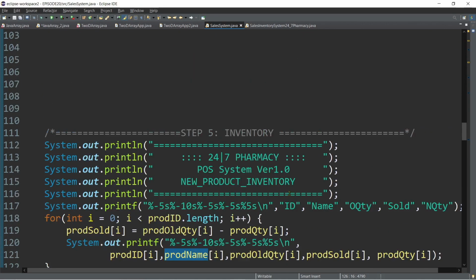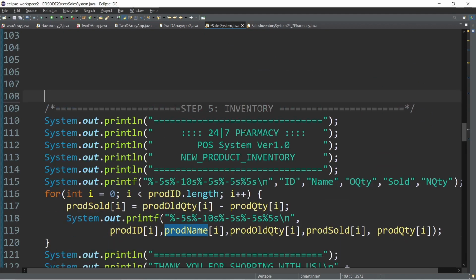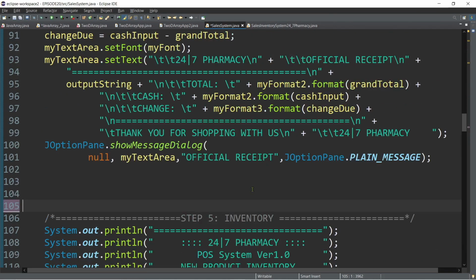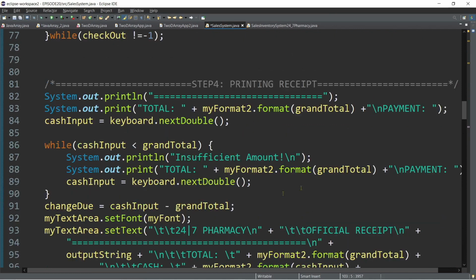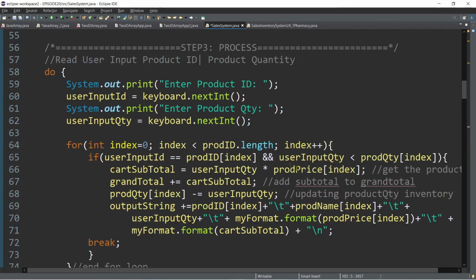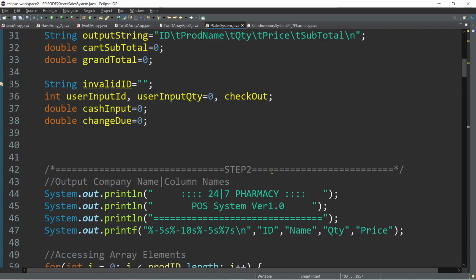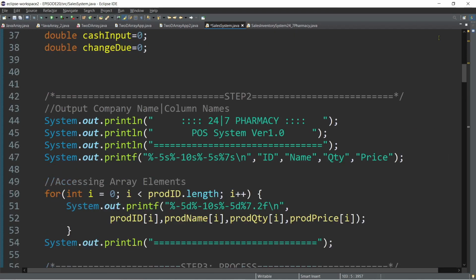By completing this, now we have a simple inventory here, and then the printing of the receipt. And the heart of the problem is in step 3, which is the process, and then step 2, which is just displaying.